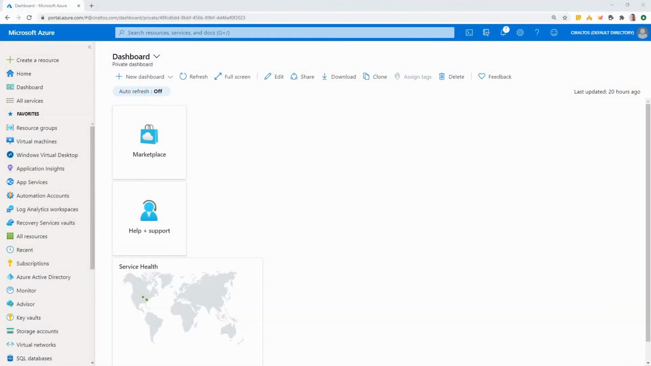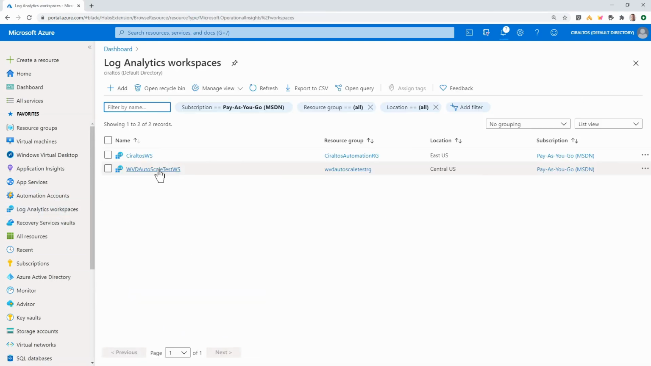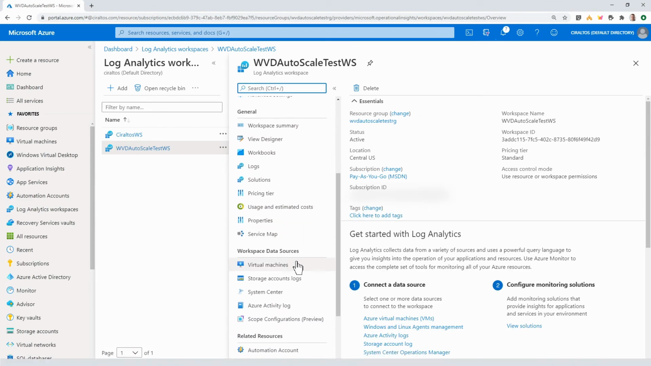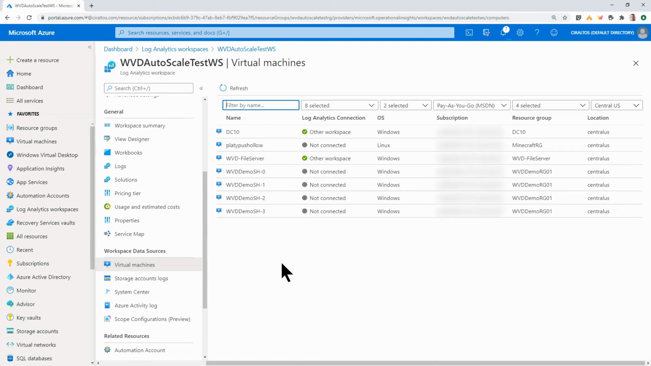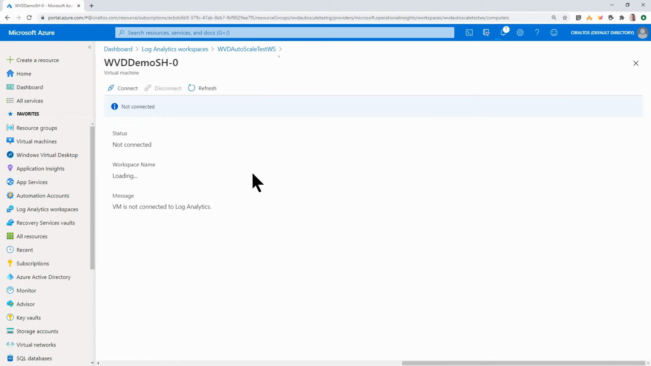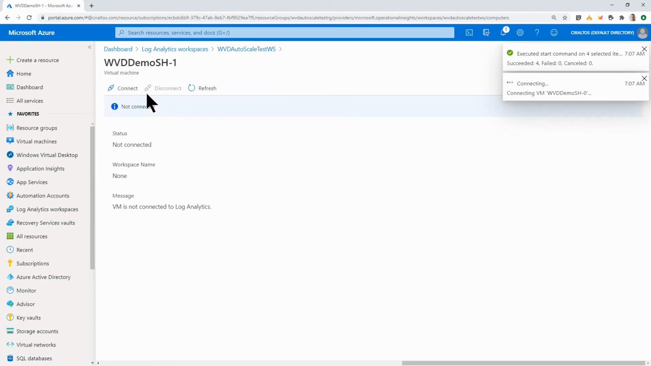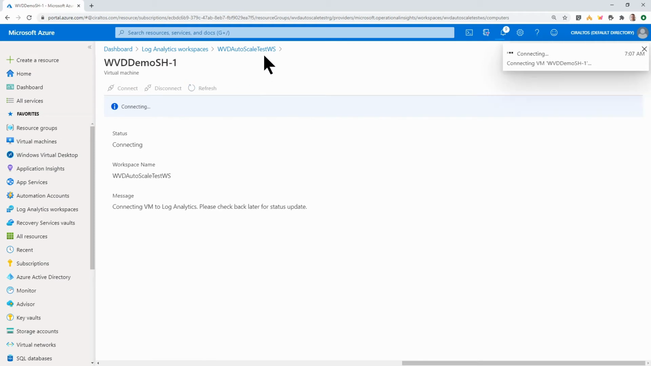To get things started, we need to get data from the session host VMs. We can do this by adding the Workspace agent to the VM. This is easy to do with an Azure virtual machine. Simply go to the Log Analytics Workspace, scroll down to Workspace Data Sources, select Virtual Machine, click on each of our session hosts, and click Connect. We'll do this for each one.